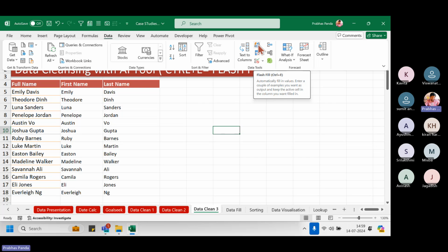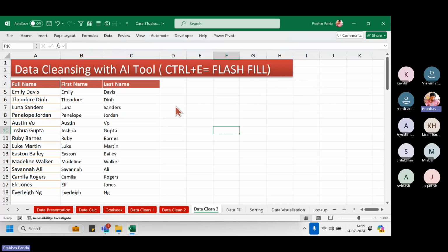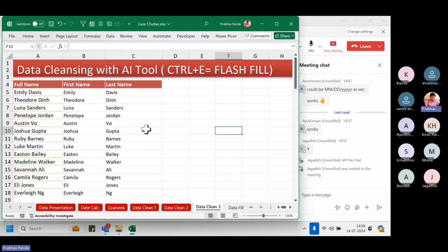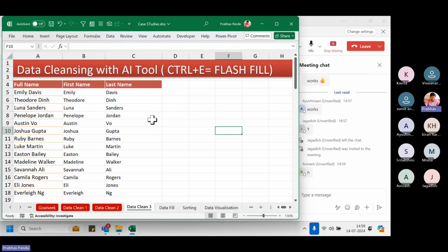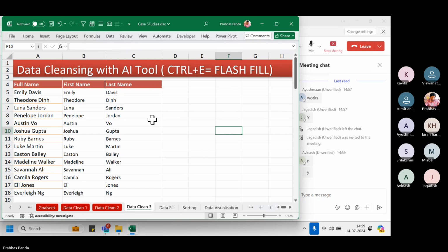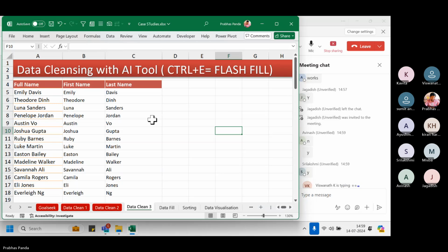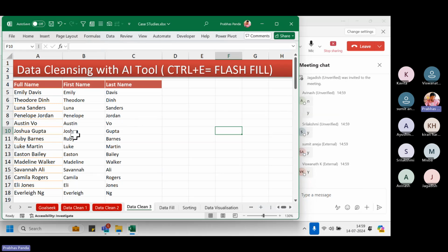Fine. So how to use this Flash Fill? What is the shortcut? Where is it available? We got the entire understanding. Any difficulties before proceeding further? Any questions? All clear? Can I take yes? Great. Thank you so much for your response.